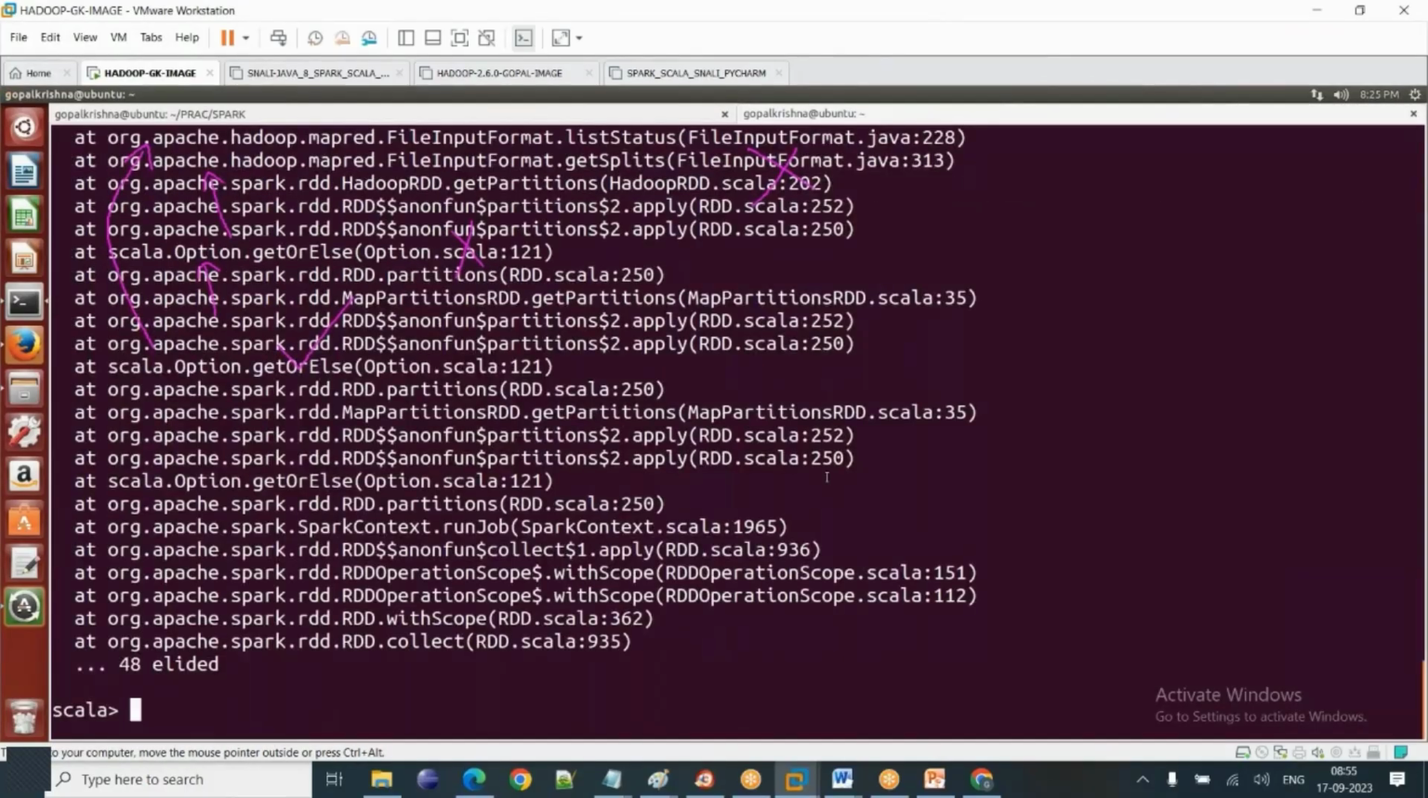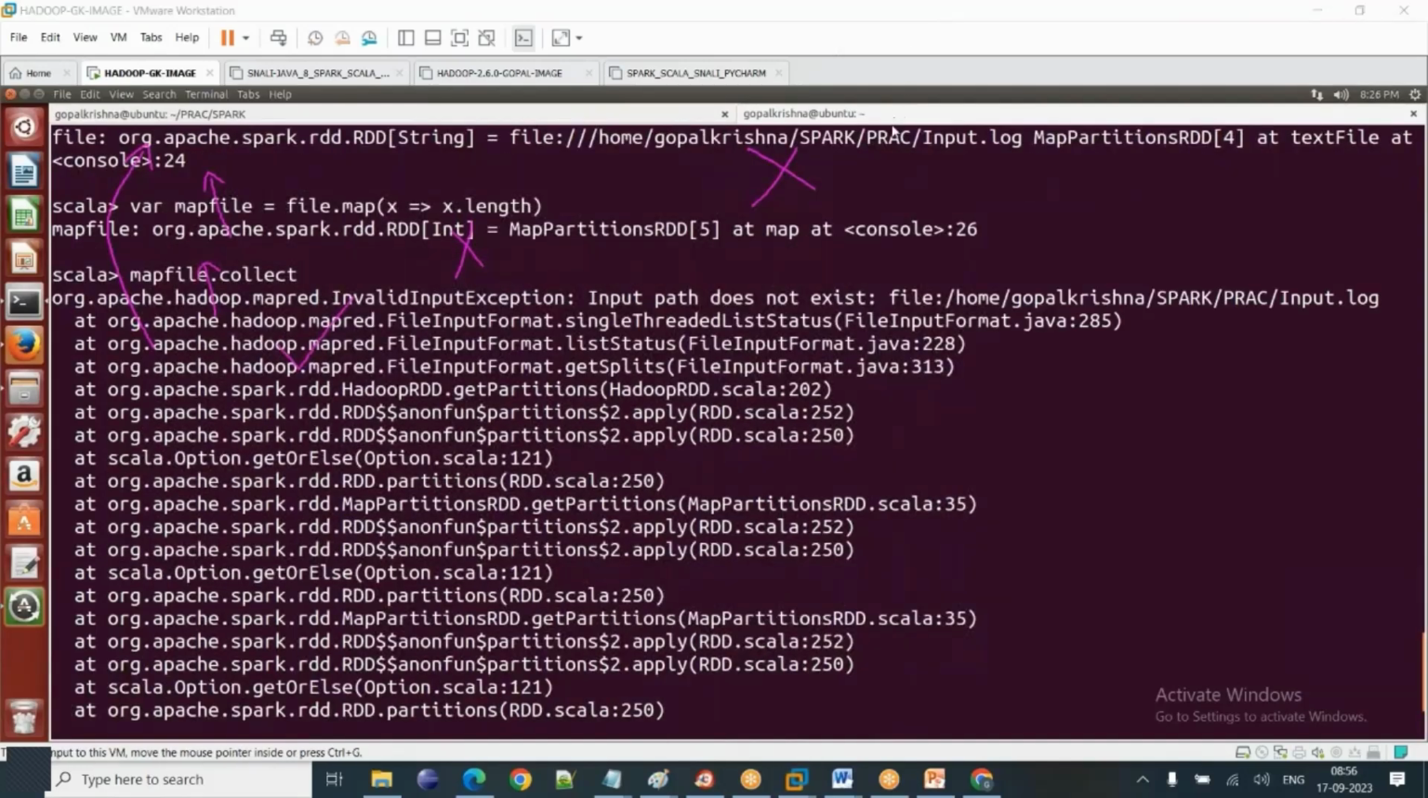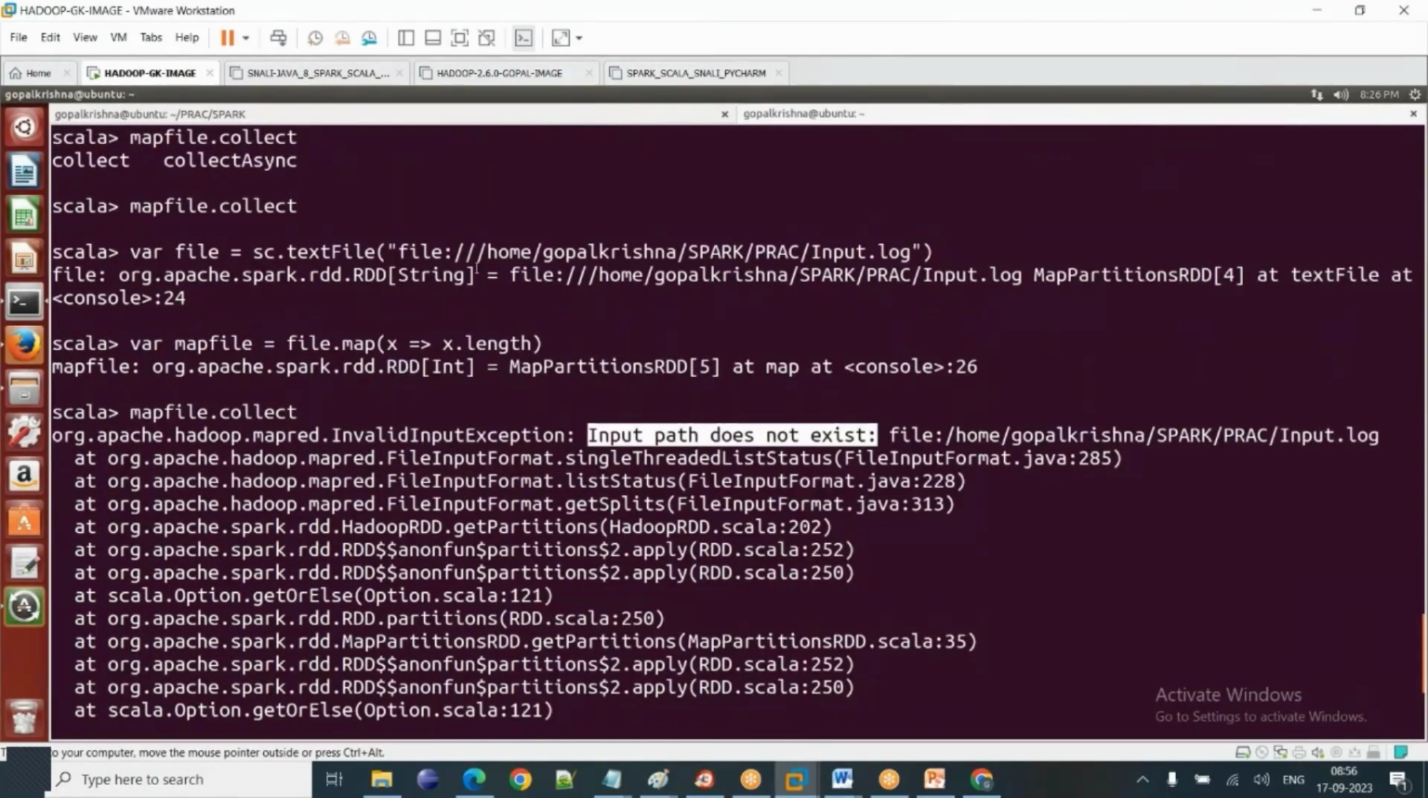Now it will throw the error. Perfect. Look here: invalid path. Input path does not exist. But why is this error coming here and not earlier? The moment you provide the path, it should also come over here, right?